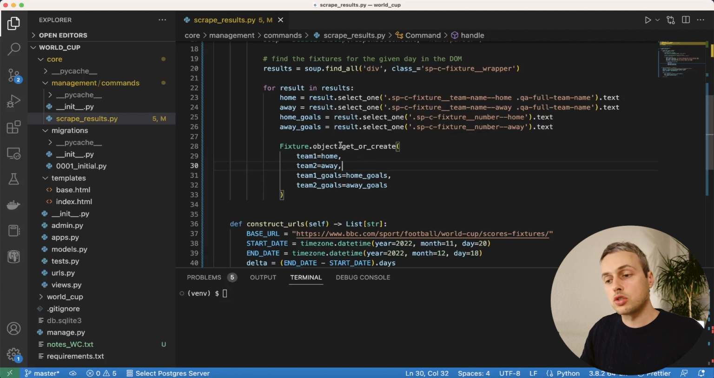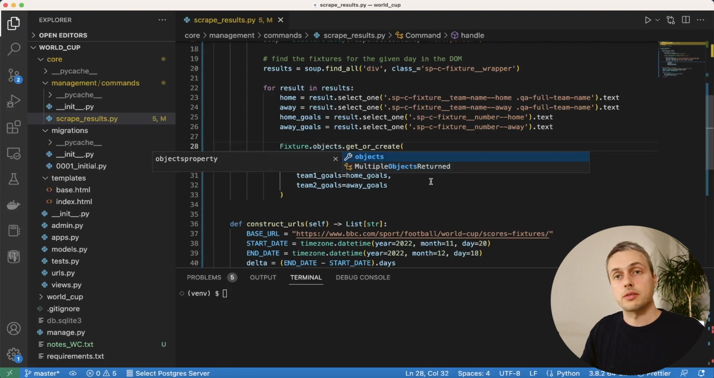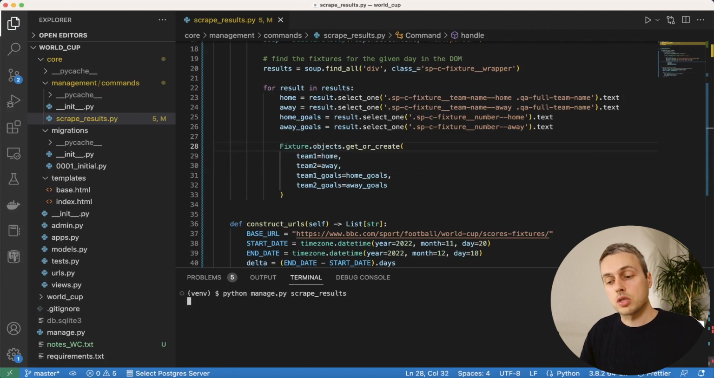But before we run it, make sure you fix this mistake if you've made this also. It should be fixture.objects.get_or_create, not object. Once we've done that, we can run the scrape results command, and that's going to gather this data from the BBC website and store it in our database.